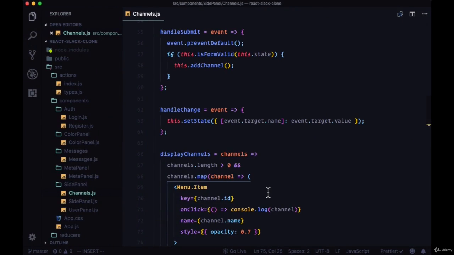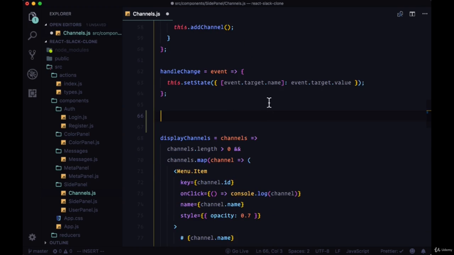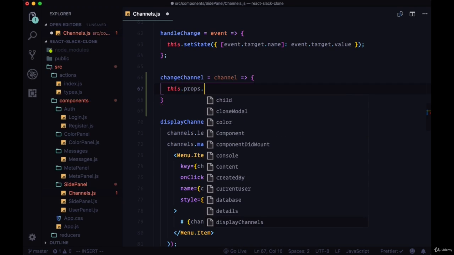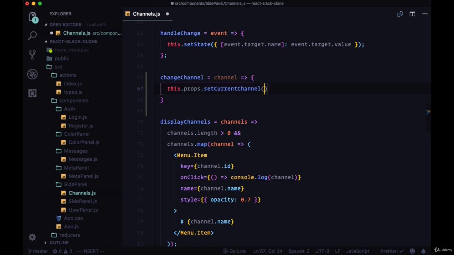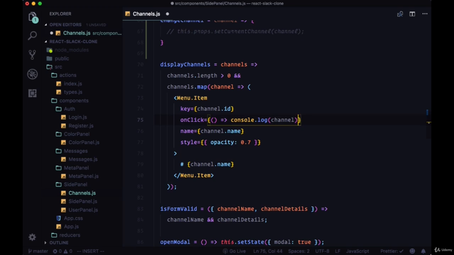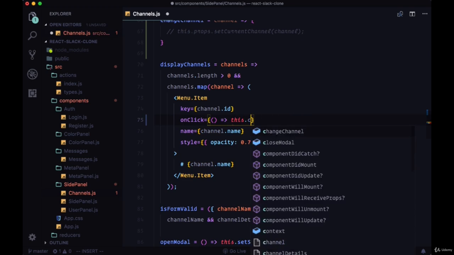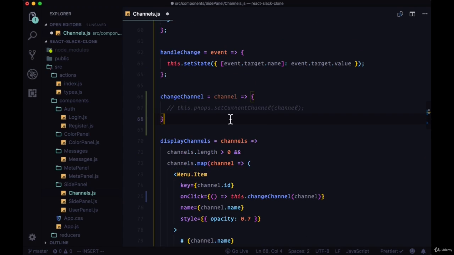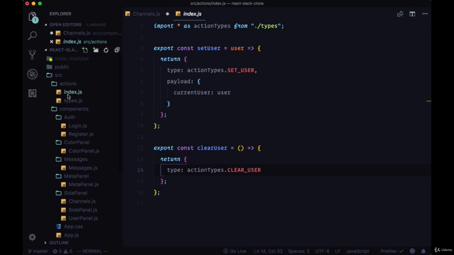To do so, we'll first create a new function called changeChannel. We'll accept the channel that we're clicking on, and we want to fire an action when we call this function with the name setCurrentChannel, which takes the channel data and puts the channel data on global state. So we'll replace the console log within our display channels function with changeChannel, and we'll create this action where we're setting the current channel in our Redux state.